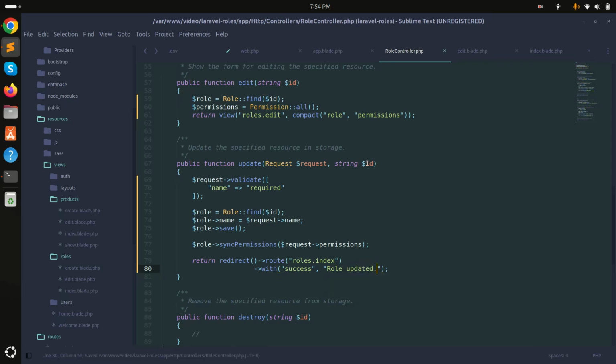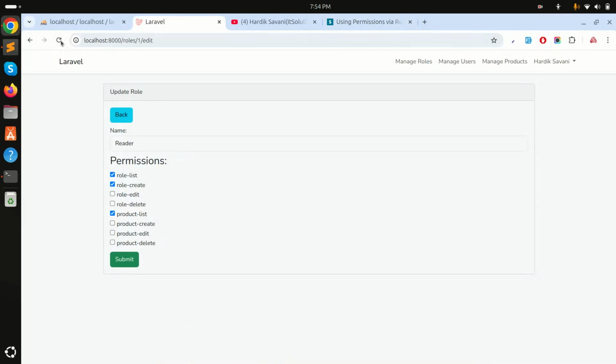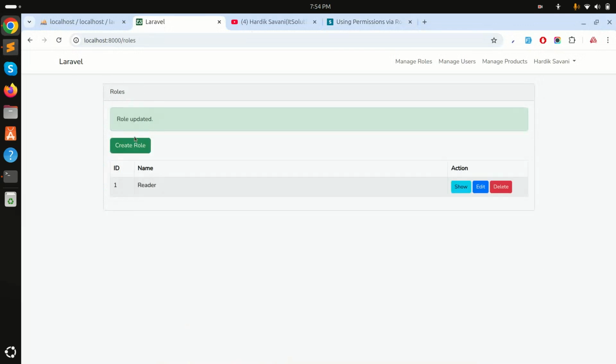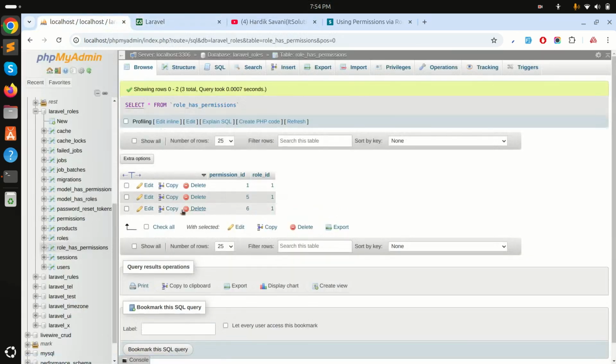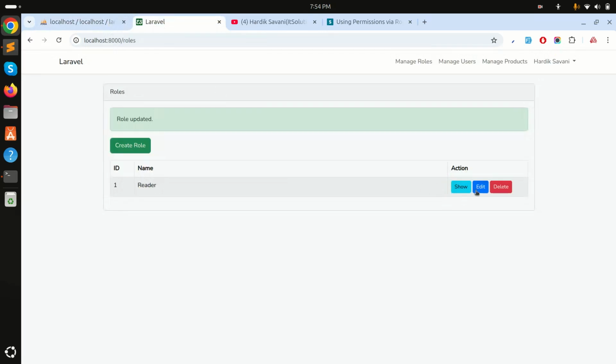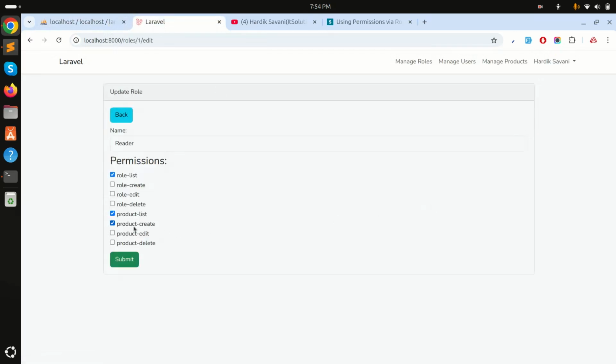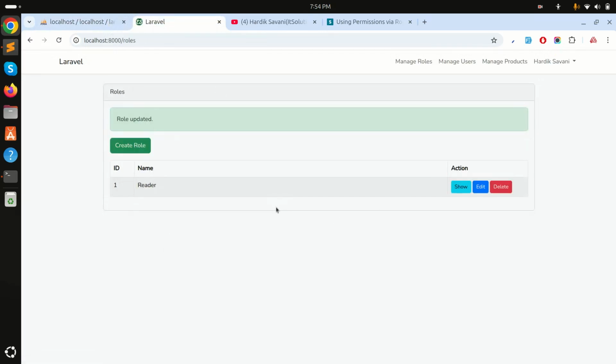So simply copy this, paste it, and I will say updated. Okay, save it. Now let me go here, refresh it, and I will say create permission. Yeah, you can see that role updated. Let me go here, refresh, and you can see that another permission was added over here, and let me go and edit. So edit is also working fine, you can see.